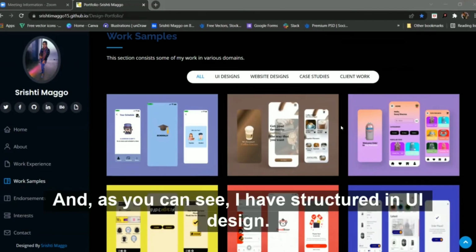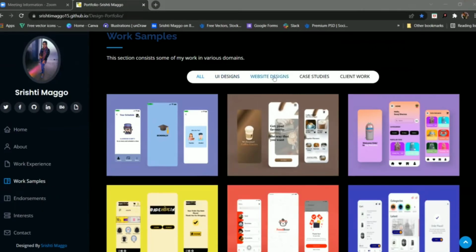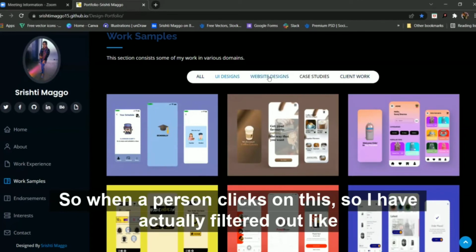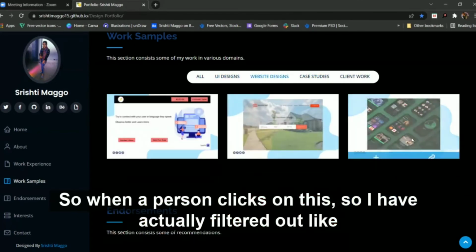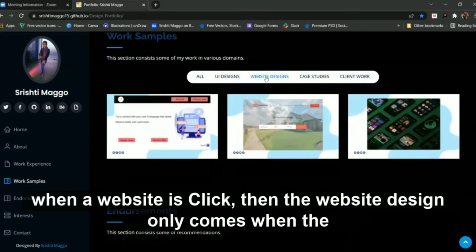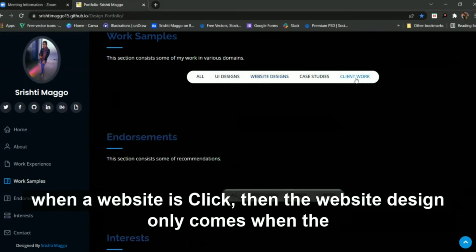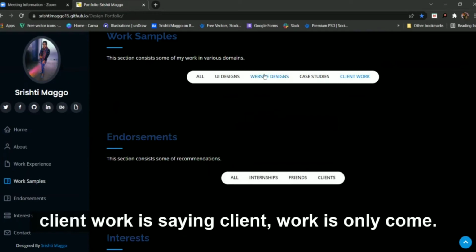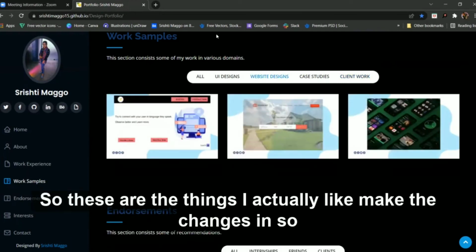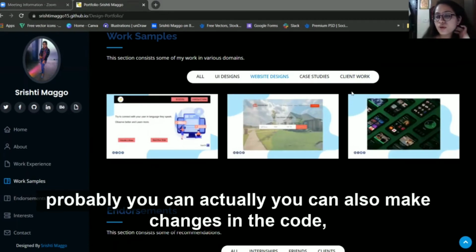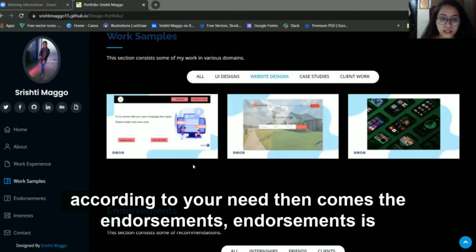And as you can see, I have structured it into UI design, web design, case studies, and client work. When a person clicks on one of these, I have filtered it so that when website is clicked, only the website designs come up, and when client work is clicked, only client work comes up. So these are the changes I made, and you can also make changes in the code according to your need.